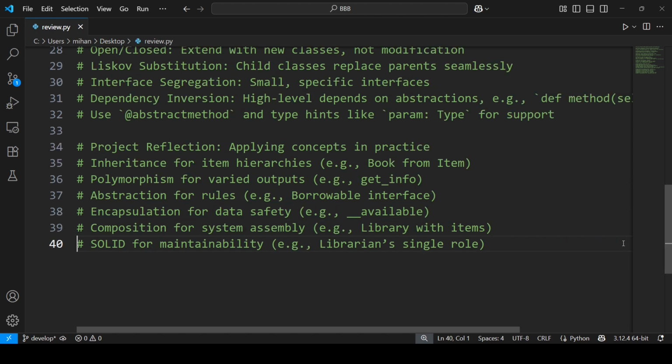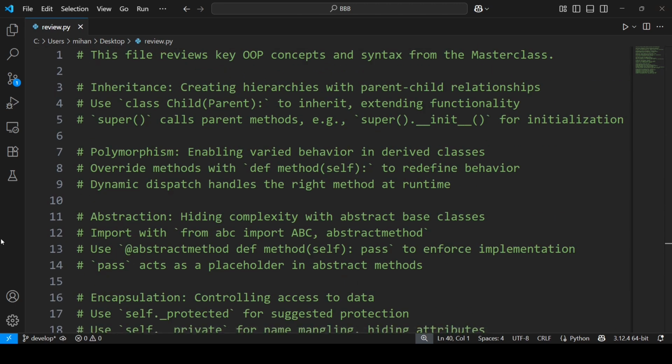Now, let's look ahead. You're ready for advanced topics like design patterns, frameworks, or even game development with Pygame. Practice by building your own projects, maybe a school management system or a game. The skills you've gained, from super to SOLID, are your toolkit for the future.